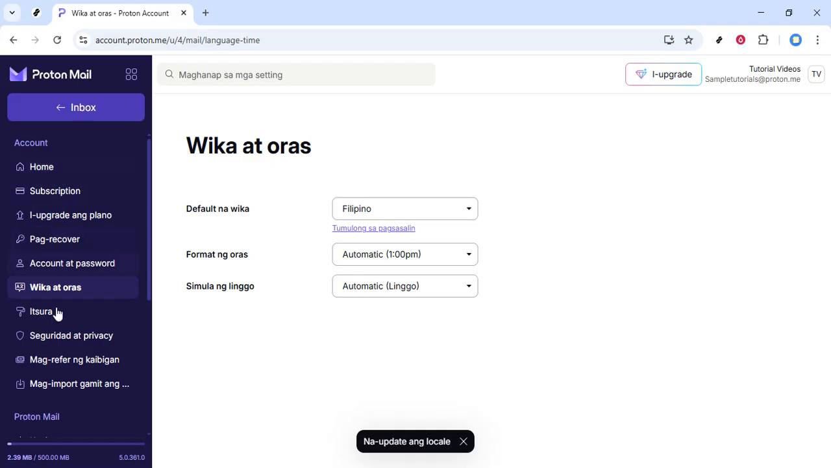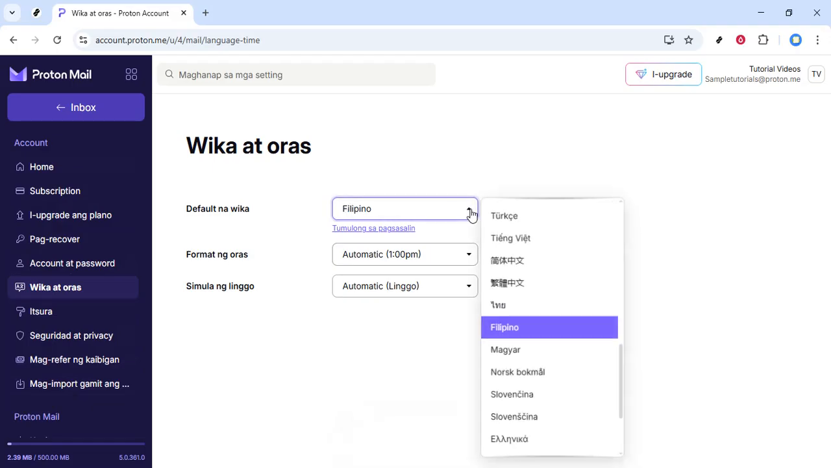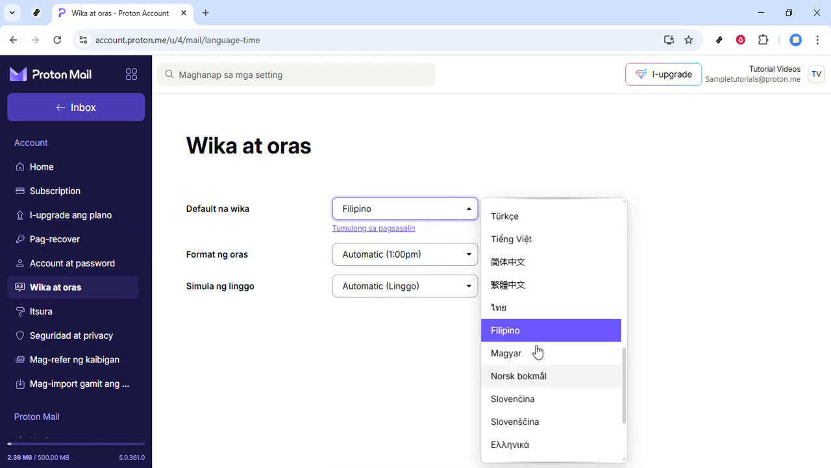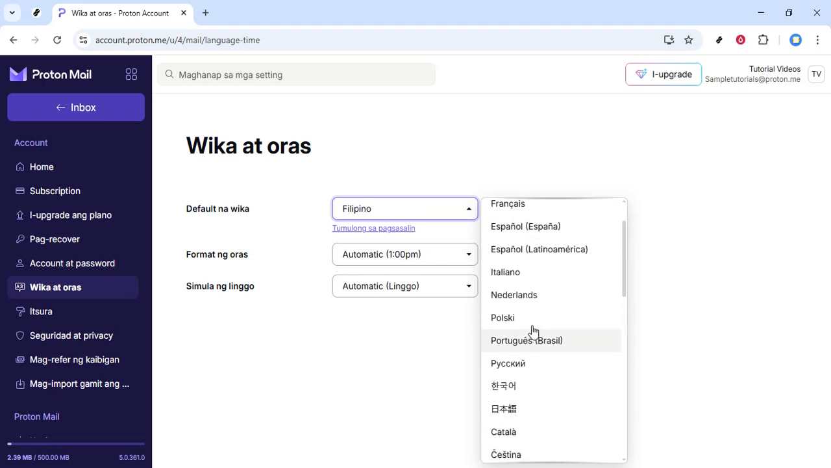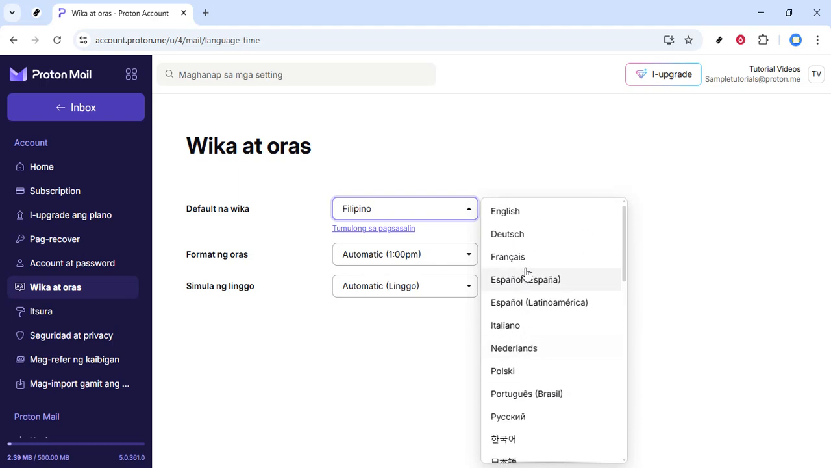After changing the language, give the page a quick refresh to make sure every part of the interface adopts the new setting. If something still appears in the old language, refreshing or signing out and back in will usually resolve it. Keep in mind this setting affects the Proton interface itself. Your actual emails will remain in whatever language they were written.